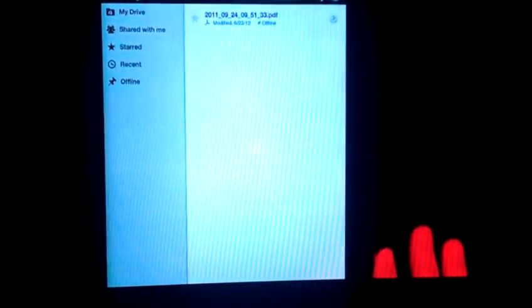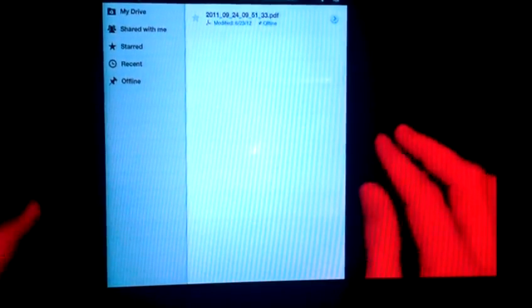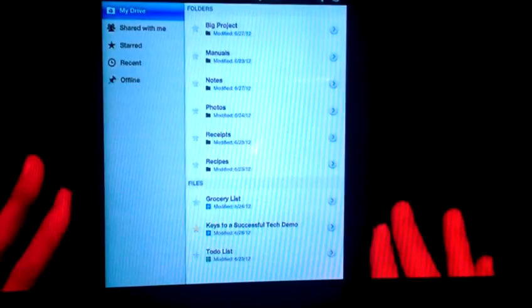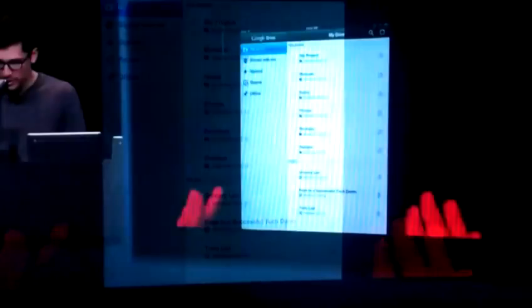The cool thing is that it doesn't just work with text, it works with photos, too. Let me show you what I mean.